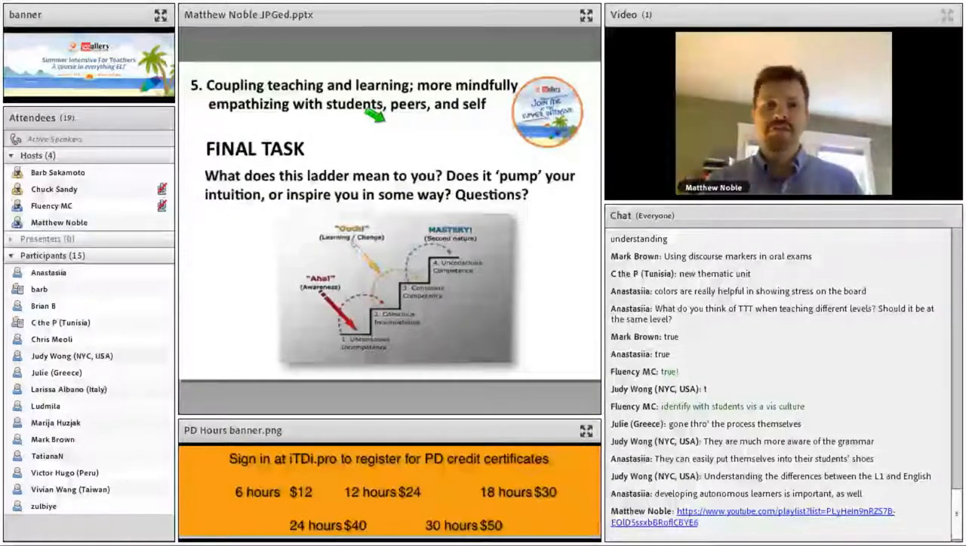So, we got a few minutes left. What do you think this ladder might mean to you? Does it pump your intuition or inspire you in some way? And are there any questions?